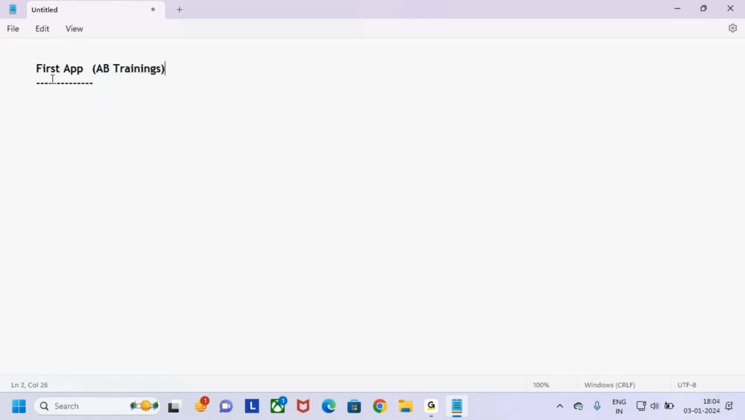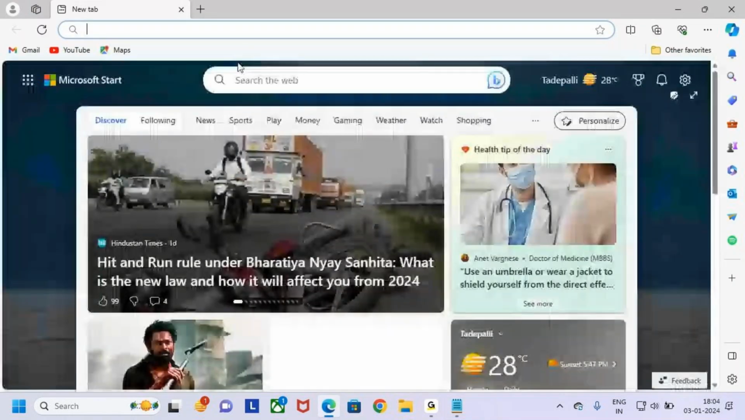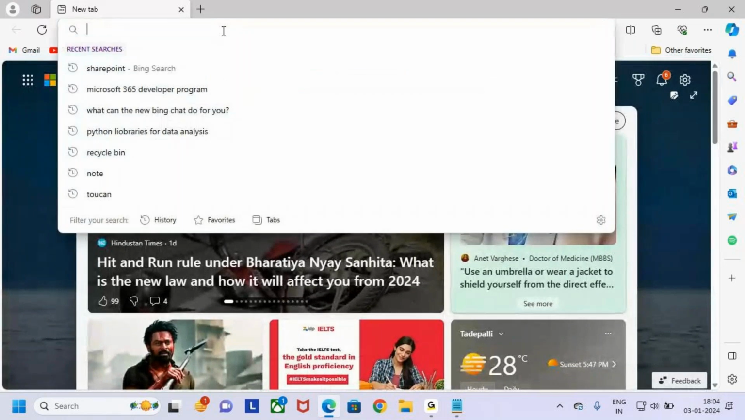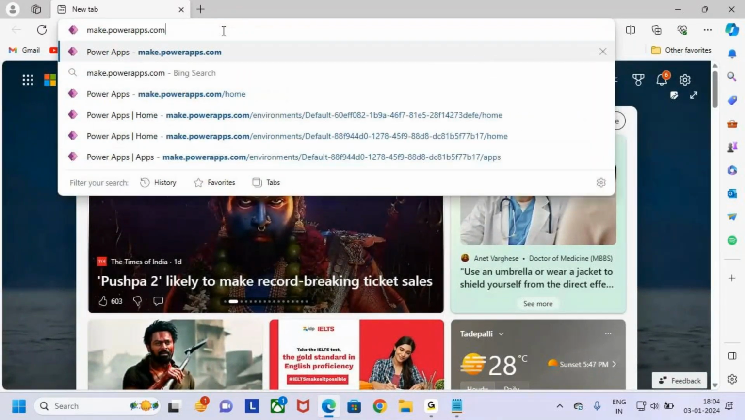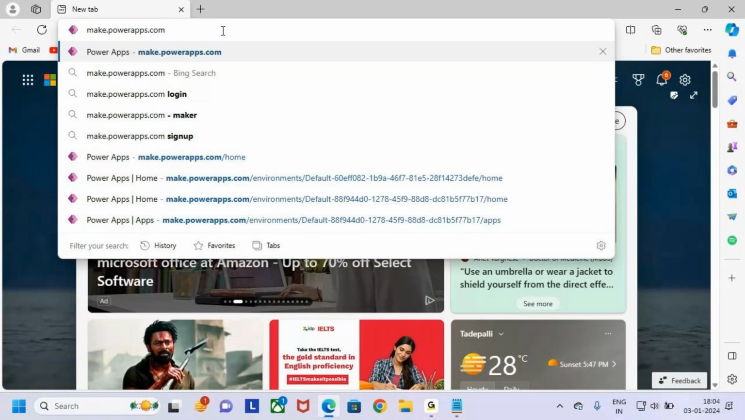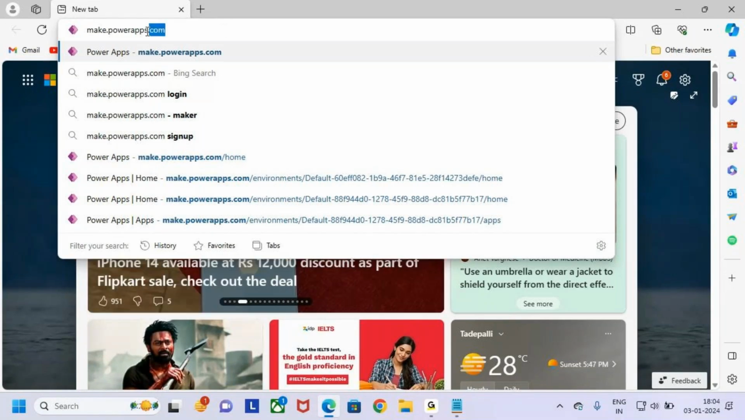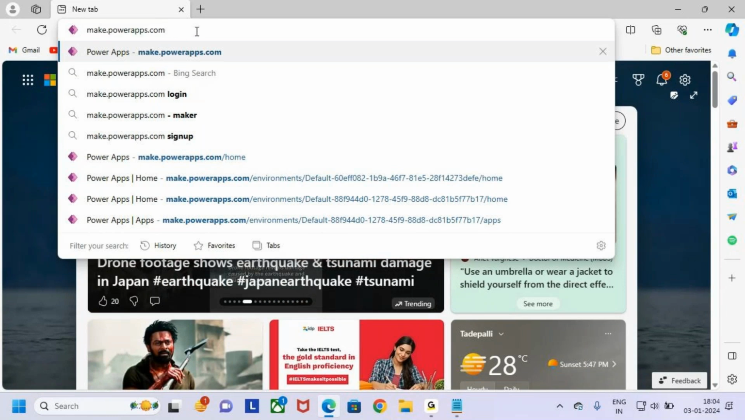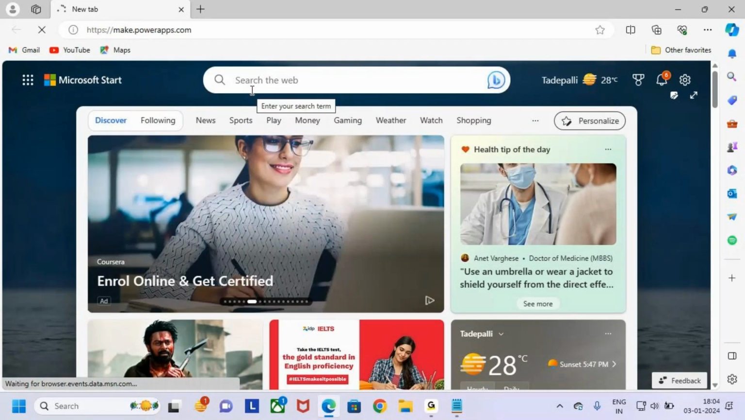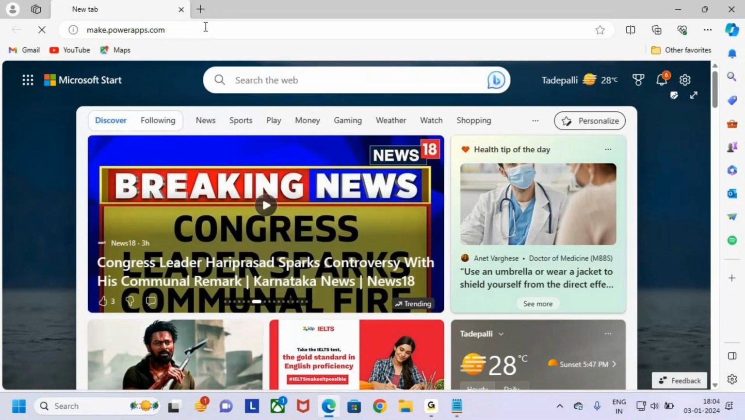Guys, to create the app, first of all, what we need to do? We need to open Power Apps. To open Power Apps, open any web browser. Let me open Microsoft Edge. In this, let me type make.powerapps.com. Use this web URL to open Power Apps. What is that web URL? make.powerapps.com. Now click on the enter button. Now I'm going to open Power Apps. Let it open.